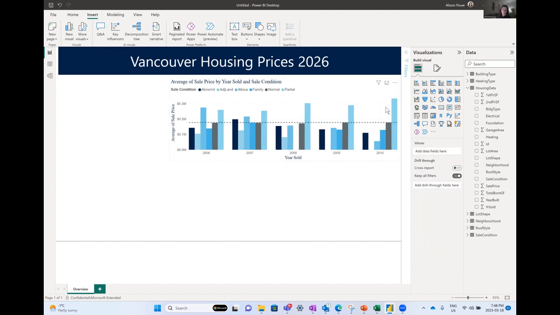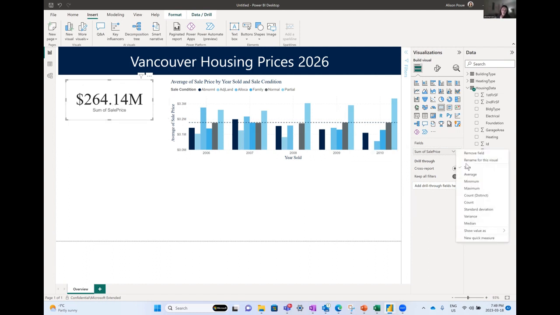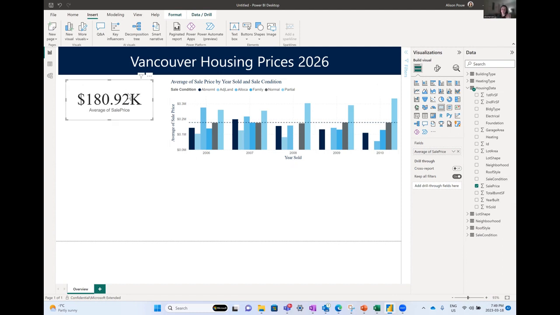Another useful visualization that we can use is our card. This is just like a KPI card that gives the user, whoever's consuming the report, a high level view of whatever we're trying to project. So this is Vancouver, hopefully, housing prices. Because sale price is our main indicator, this is our sum of sale price, and that's just not realistic. So again, average gives us a view of the average sale price across 2006 to 2010.